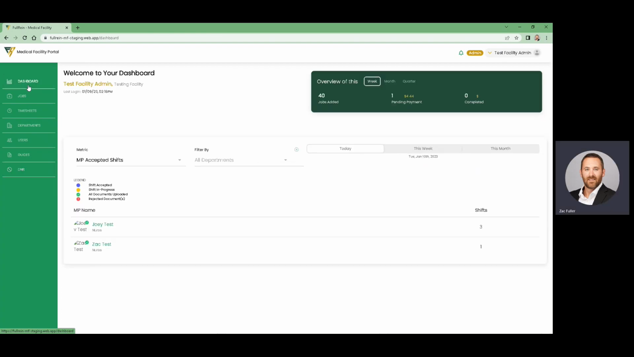That is a quick overview of the platform in its entirety. Please get a hold of us if you want to see any new features or if you have any questions regarding the existing features. Thank you.